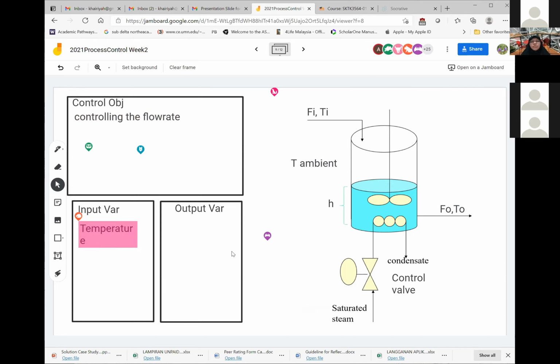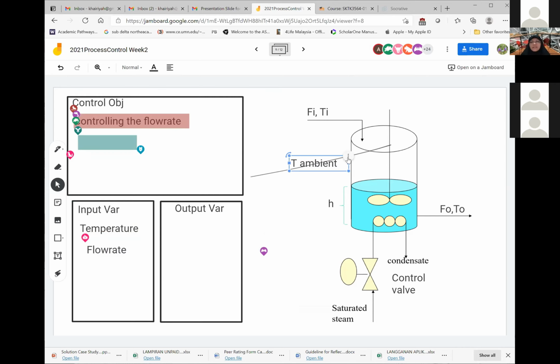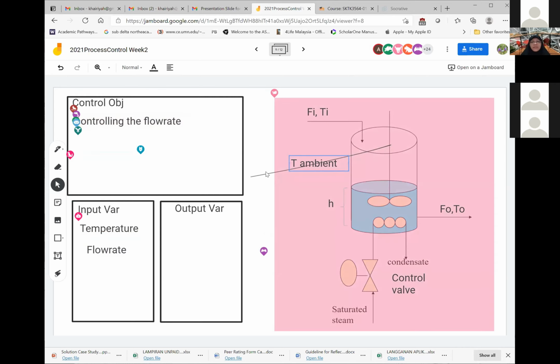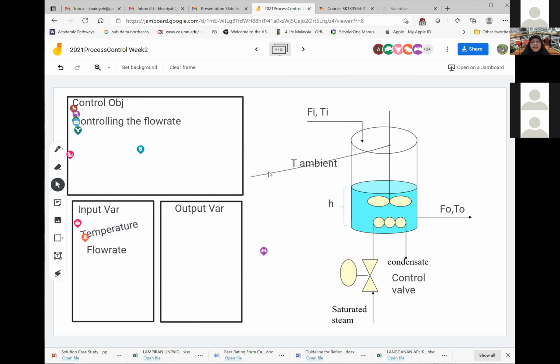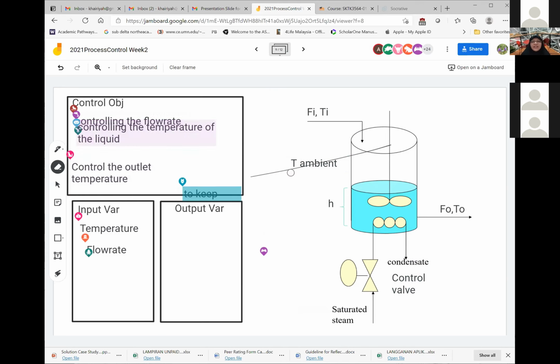You want to control the flow rate? Are you sure? It's a possibility. Which flow rate? When you say you want to control flow rate, which flow rate? There are a lot of flow rates there. What line is this? Anti-ambient, okay. Let me erase this.